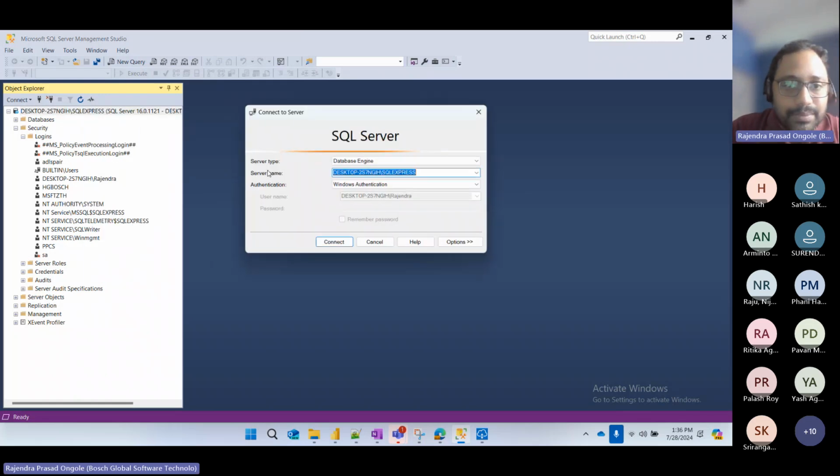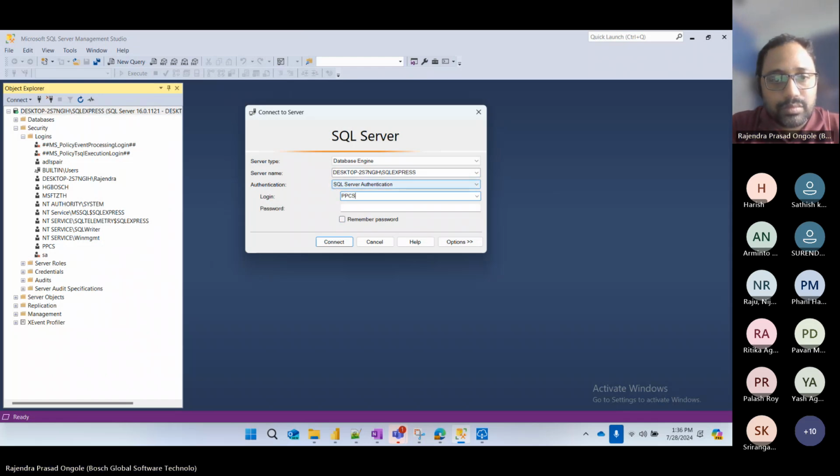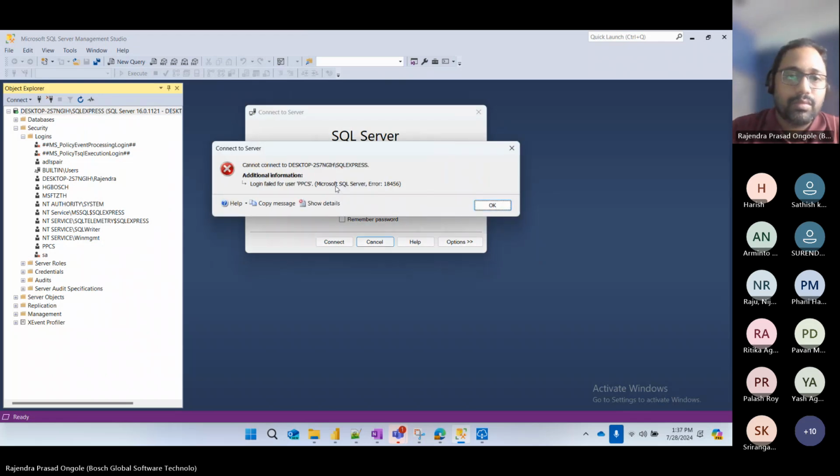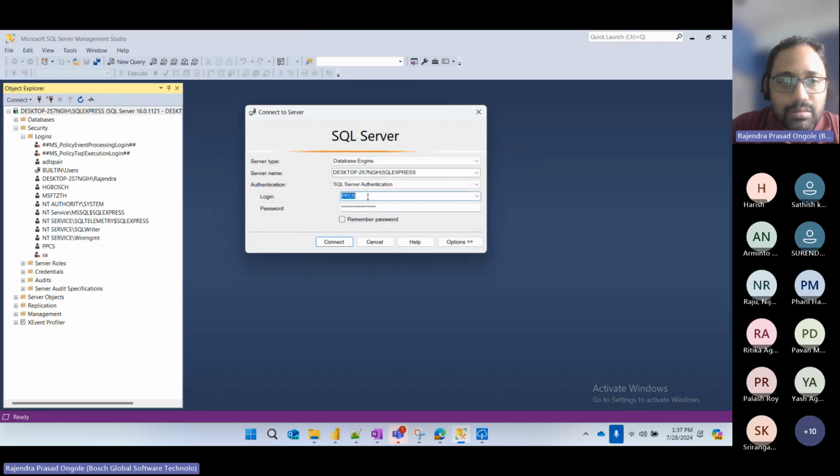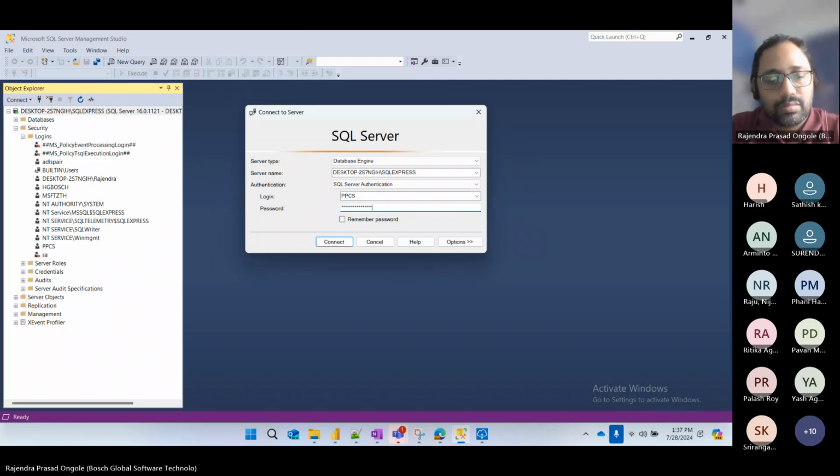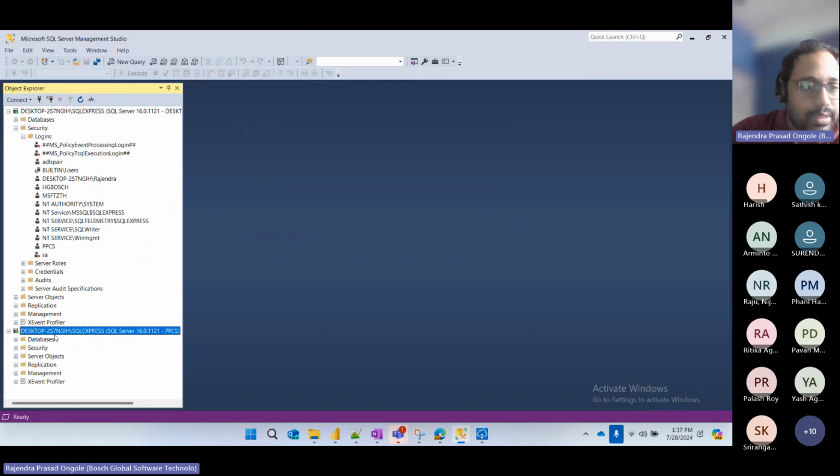I'm trying to test, not with Windows authentication. I'm going with SQL Server authentication. Yes. You can see the same database is available. So I have tested, and I'm able to get connected.